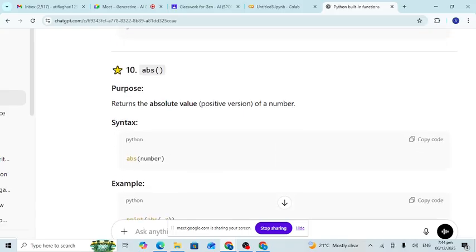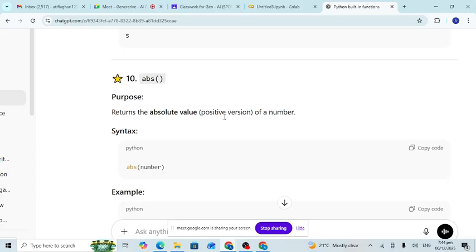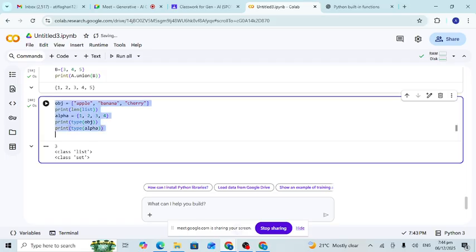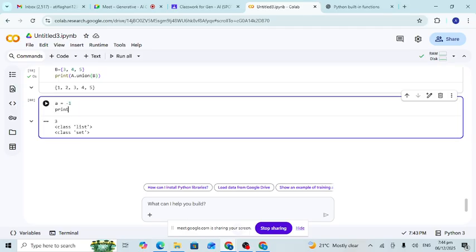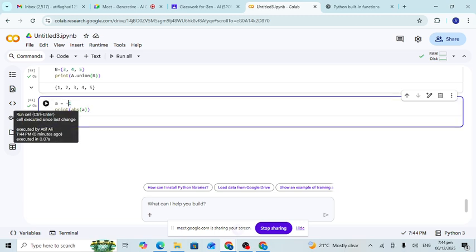Then we have abs. Abs is basically used for giving the positive value. If I have a equal to -1 and I want to print abs of a, here you can see it will give me 1. Abs basically stands for absolute, which gives a positive value.